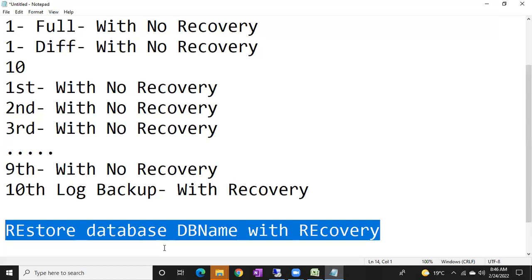Is it clear, guys? Any confusion now? If you have further backups, always restore with no recovery. If you use no recovery, the database won't be accessible until it is recovered completely. If there are no further backups and only one backup is there, restore with recovery. Sir, I don't want to remember all these things. The shortcut: always restore all the backups with no recovery. Finally, run this query: restore database name with recovery. That's it.